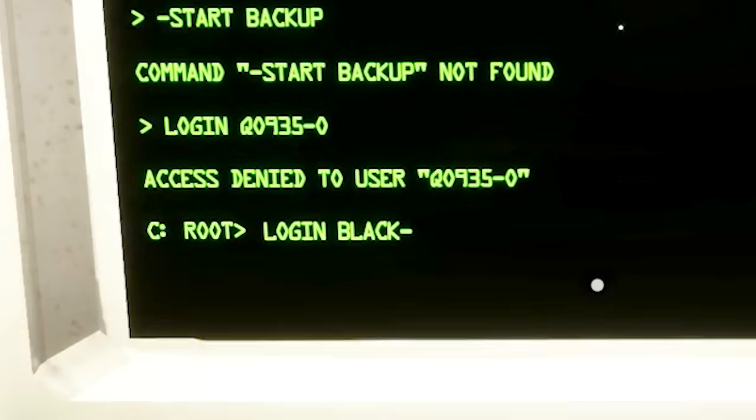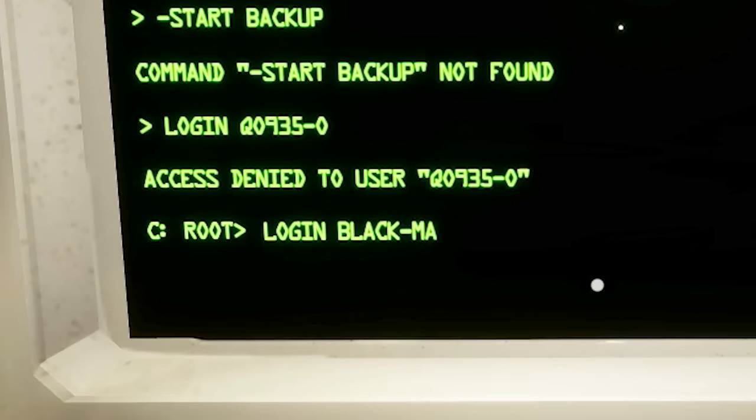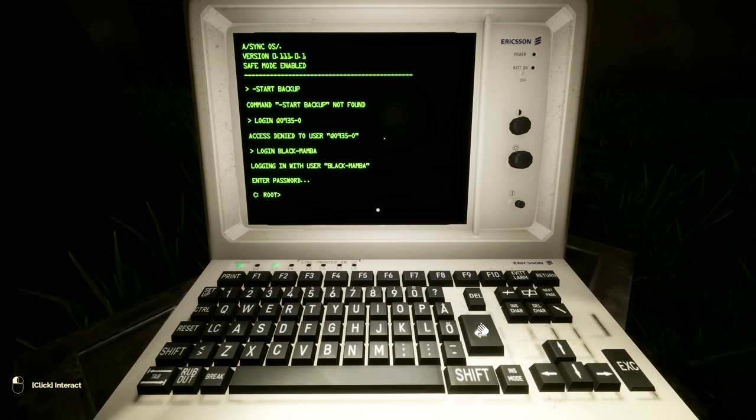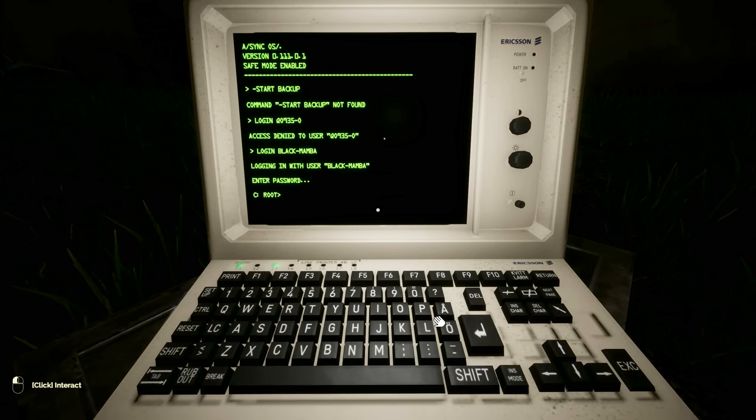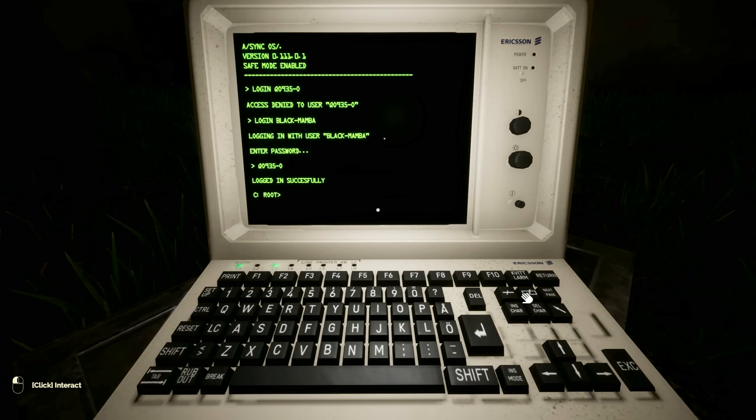It'd be nice if we could see the left. There we go. Guess what I did? I typed in login Black Mamba. Now it's going to be the QO dash 935 dash O. Logged in successfully.